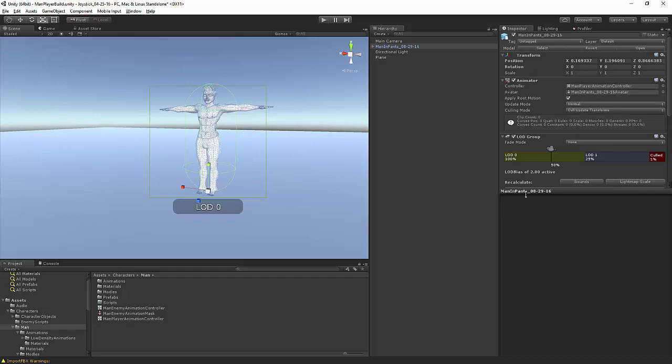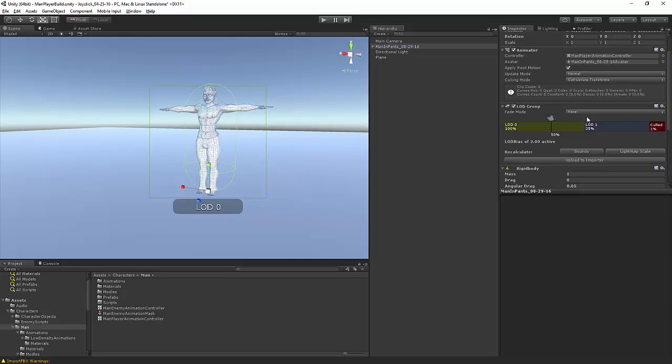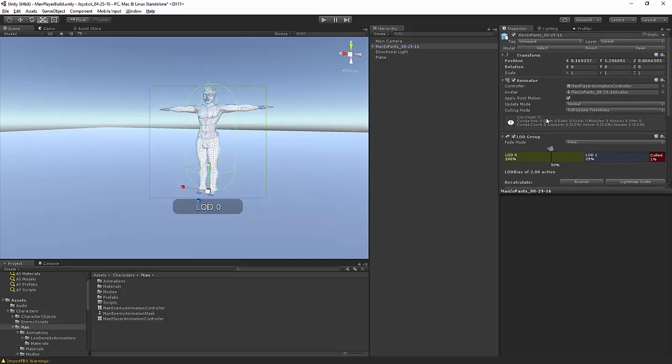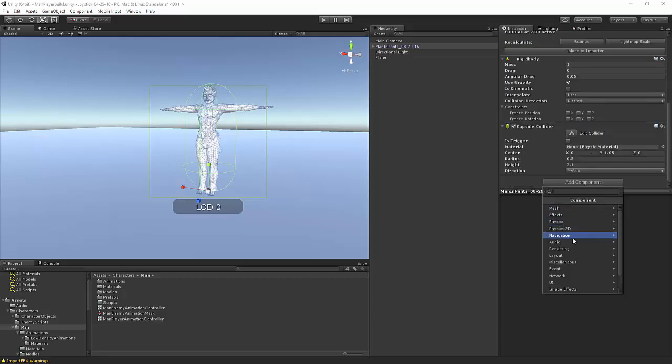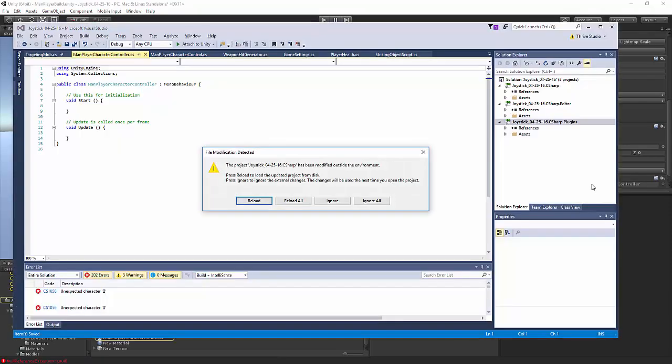Great. Okay, so getting rolling here. What should we do now? Well, we're going to have to start scripting soon enough. So let's go ahead and add a component. Let's go with a new script named man player character controller. Cool. Let's just double click that to open it up.